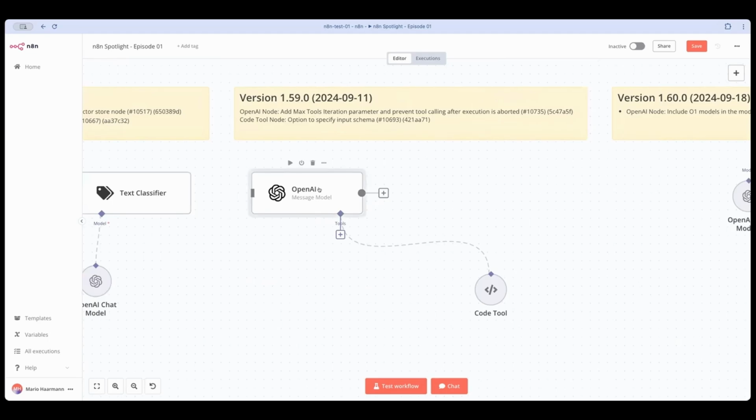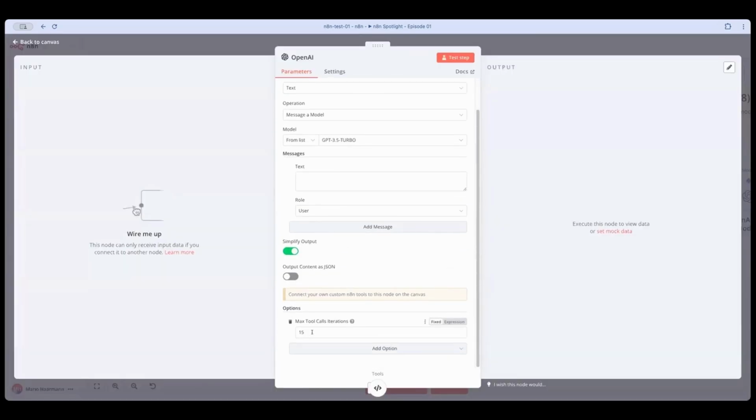The OpenAI model got a new setting to limit the maximum tool calls, which prevents unnecessary calls. If maybe the instructions are not clear enough, then it would iterate endlessly.